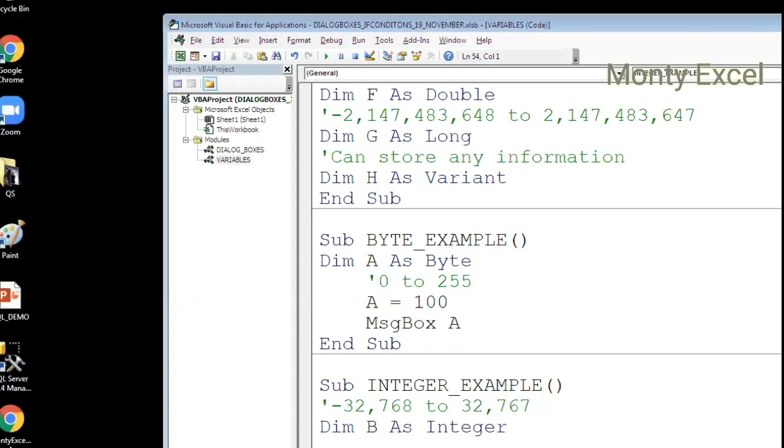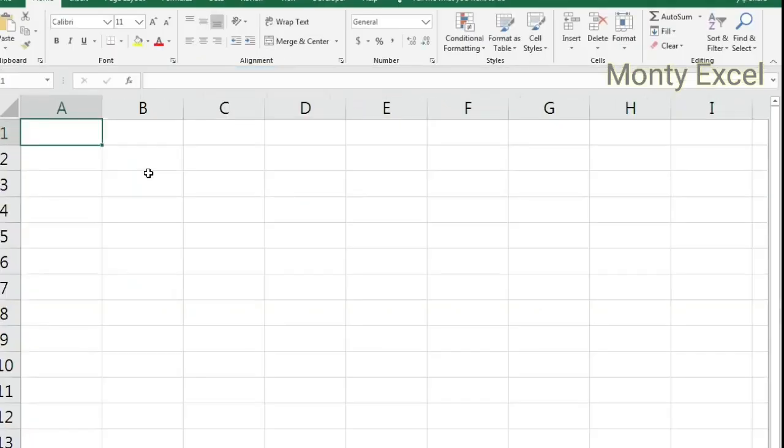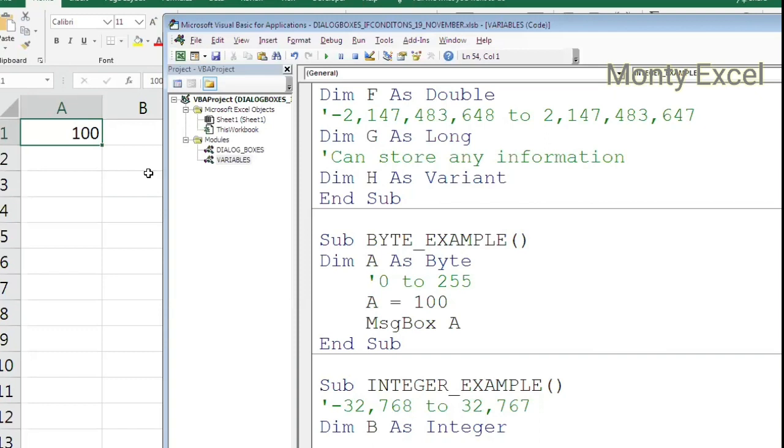Let me go to my Excel. In the A1 cell, let's give 100 as a number. So that means I'm capturing this 100 with the help of a variable called B. Now, whatever information is there in the A1 cell is going to be stored in B. Let me see it in a message box now. Now B is storing 100. How do I know? Because you have written 100 in the A1 cell.